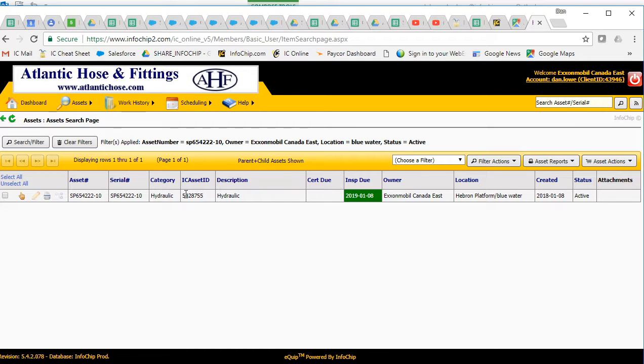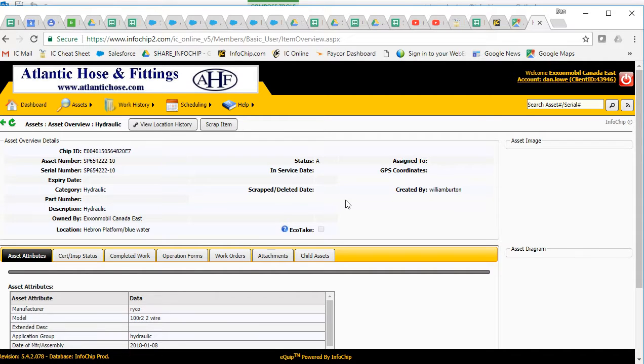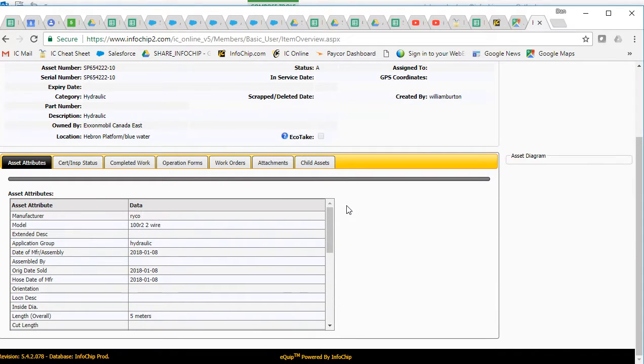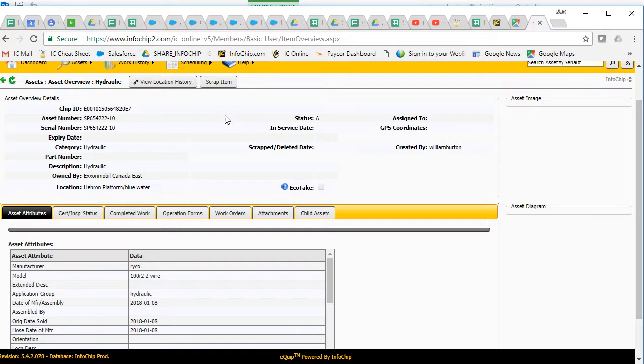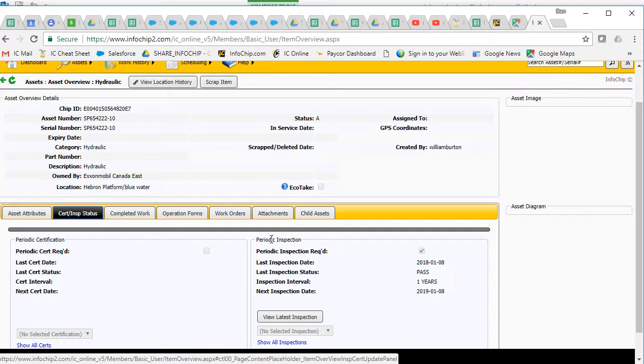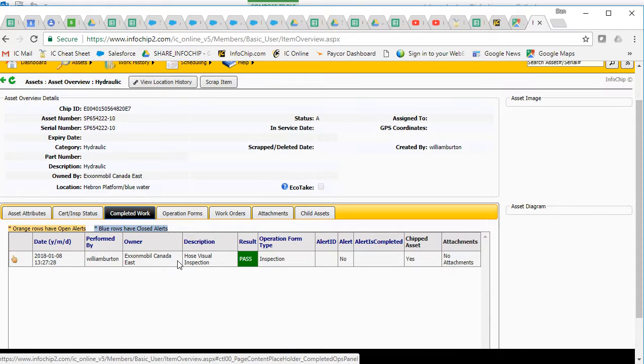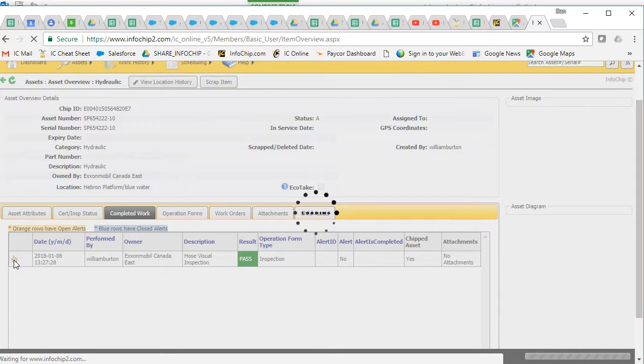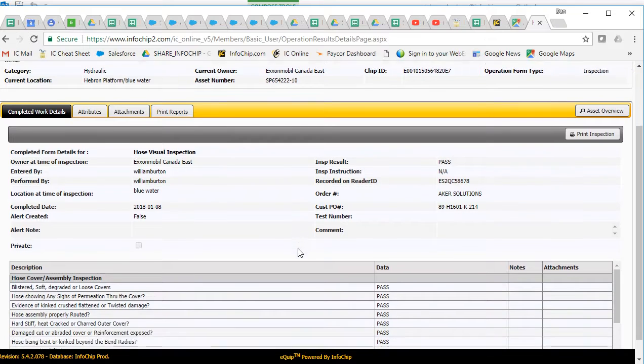If I want to find out more about this asset, I hit the little hand on the left hand side and it tells me everything about it. Even gives me, under this particular tab here, when it was last inspected, when its next inspection date is. Under the completed work tab, I can see that inspection and actually click the hand and it gives me the results of that inspection.